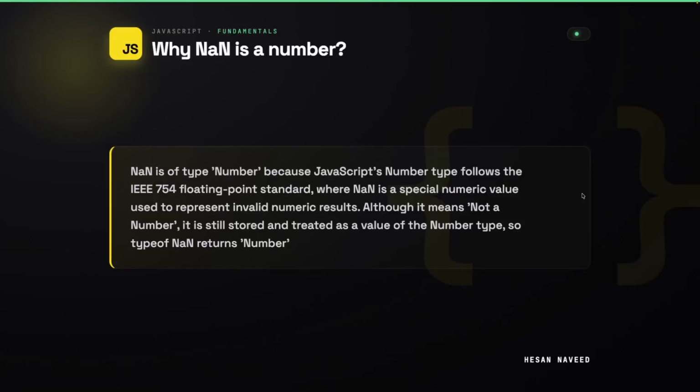And this is because the JavaScript number type follows the IEEE 754 floating point standard, where NaN is a special numeric value used to represent invalid numeric results. Although it means not a number, it is still stored and treated as a value of number type. So typeof NaN also returns number.